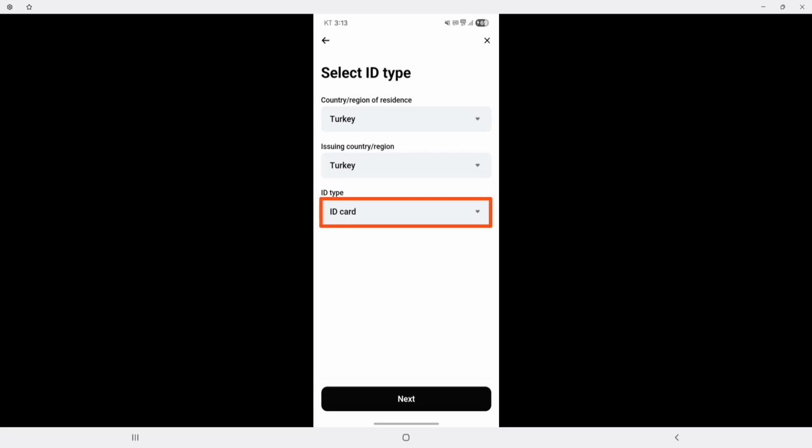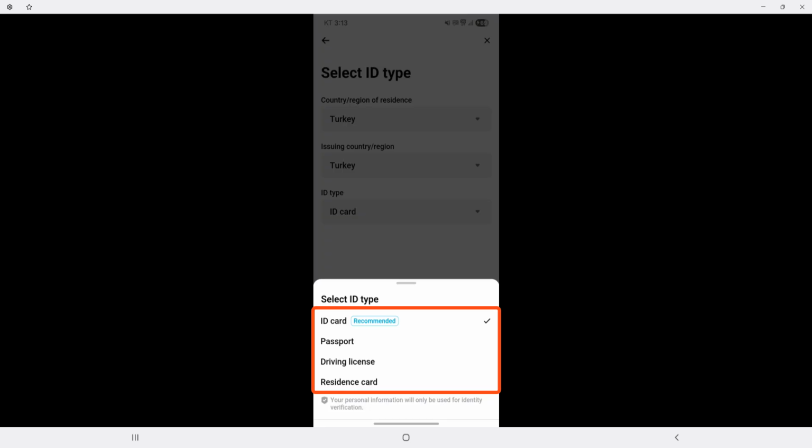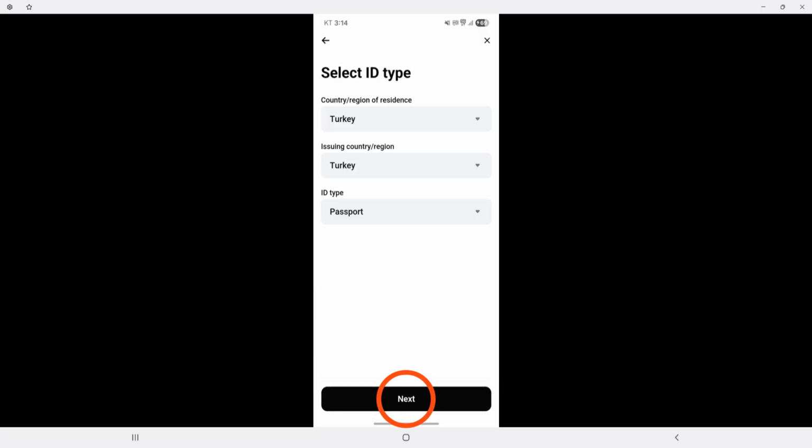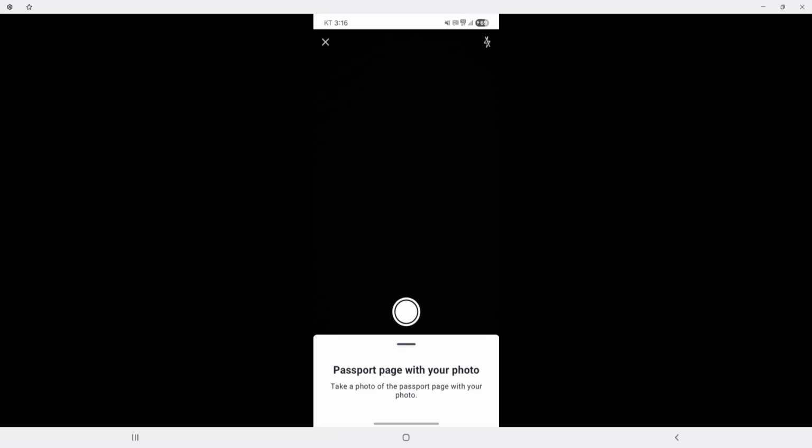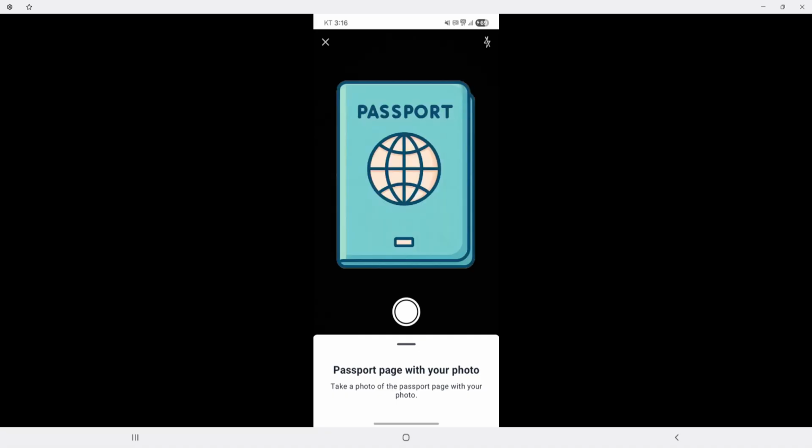Next, you will need to select the ID type for identity verification. Among the various ID types listed below, please choose one type of identification that you have. In this video, we will proceed using a passport. Press the Next button. Once you have prepared your ID, press the Continue button. Then the camera capture screen will appear. Now place the passport information page within the camera frame, and take a clear photo without light reflection.